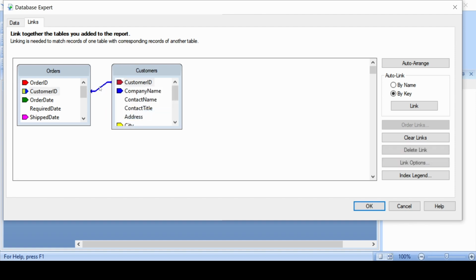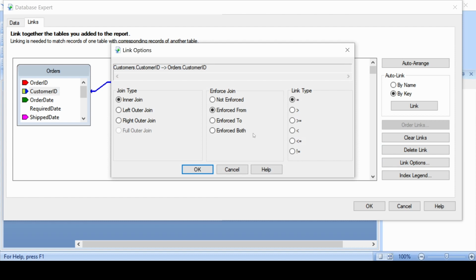Now if we click on it, over here we have more options that pop up. So we have the ability to clear links. This will clear all the links. Delete link, this will delete just the ones we have highlighted. Link options, so that's where we were at earlier with the inner join and all that.